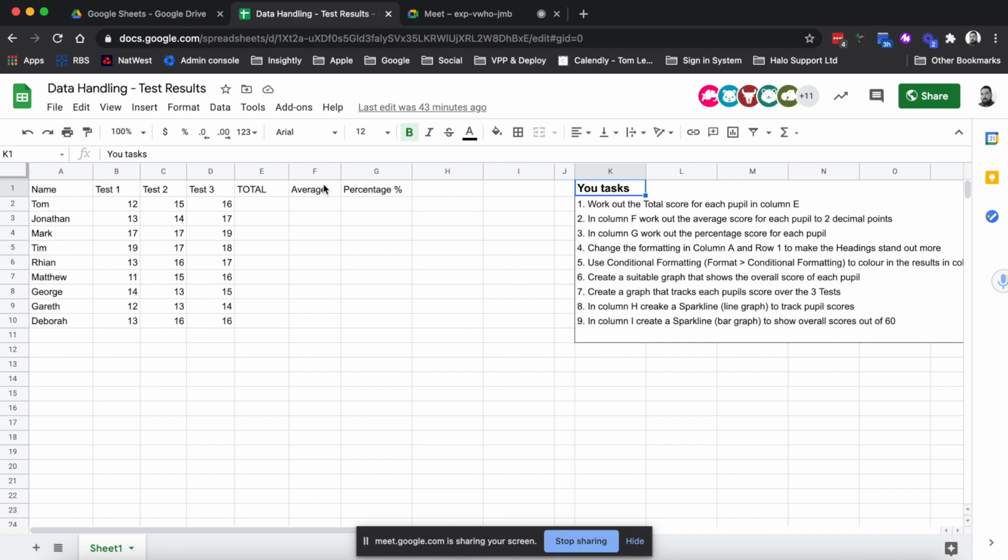So what have we got? We've got 9 people who've done 3 different tests, and this is just a sample of some made-up data. So it's 9 people, 3 tests: test 1, 2, and 3. The important thing to note is that these tests are out of 20, so that'll become useful later for things like averages and percentages. It's a test with a maximum score of 20.